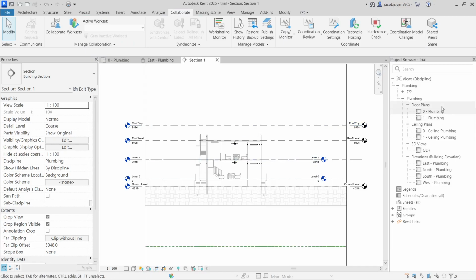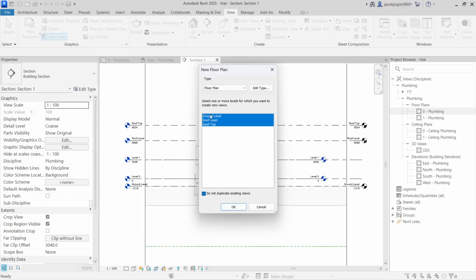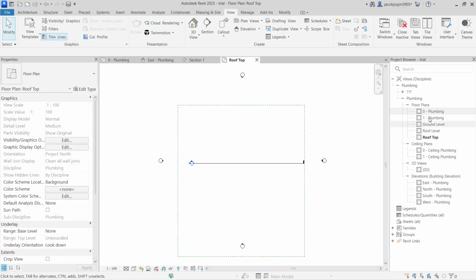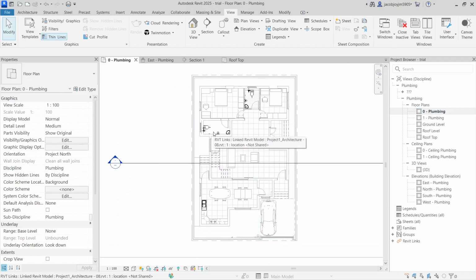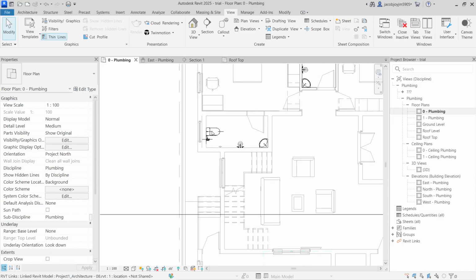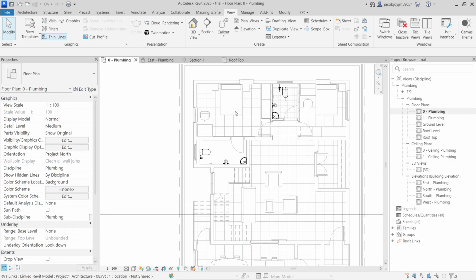If you can't see them in the project browser, go to the view, then go to plan views, go to floor plan and select all the views. So you can see all the views here now. Then we have to copy all the plumbing fixtures. You can copy the plumbing fixtures, or you don't have to copy. It's up to you how you want to do it.